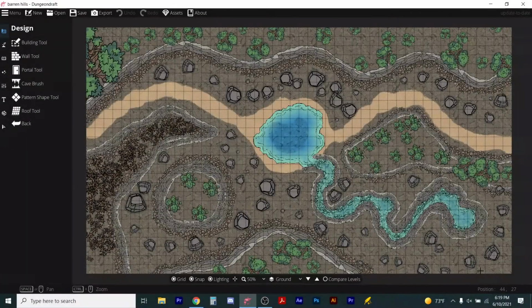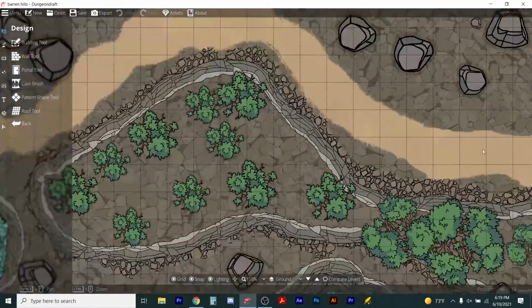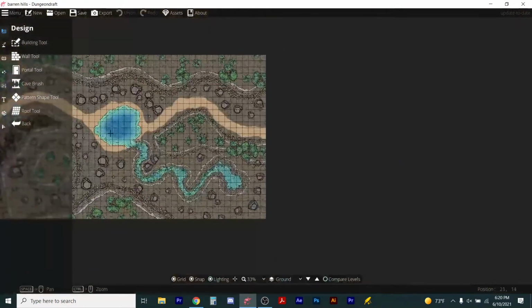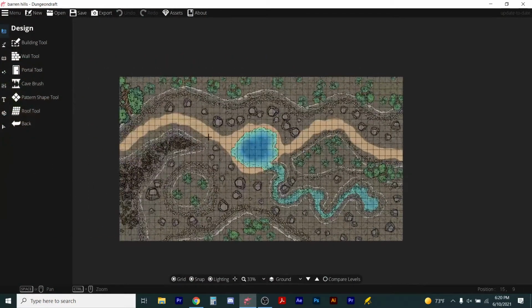All right, so this is a map that I created in Dungeondraft earlier for an encounter in the Barren Hills area. And as we can see here, if we zoom up here, my idea was that the characters are going to go along this road. Maybe they would have an encounter here. Maybe they'd have one along in here.